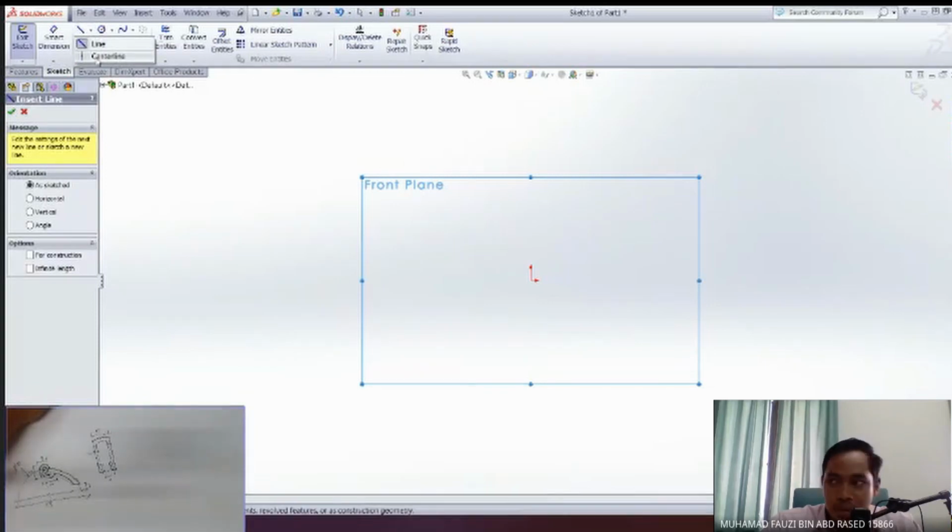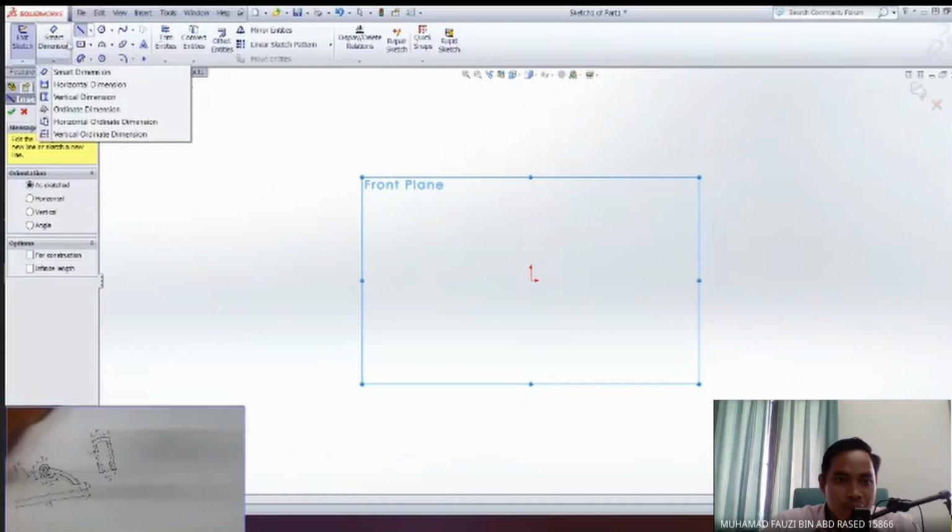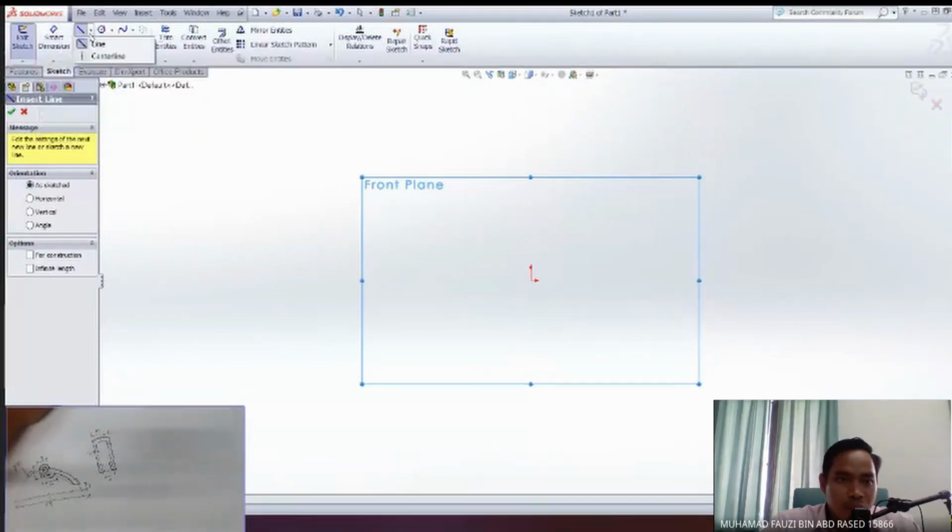Line, center line. As you can see here, we got the line operation in the sketch tab. Line, we got two lines: slant line and center line. So for center line, this one is some sort of a construction line.